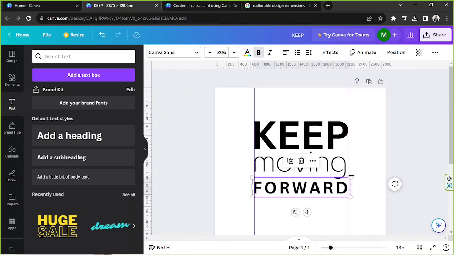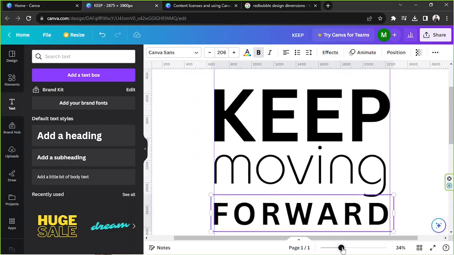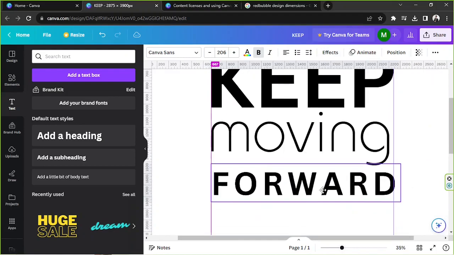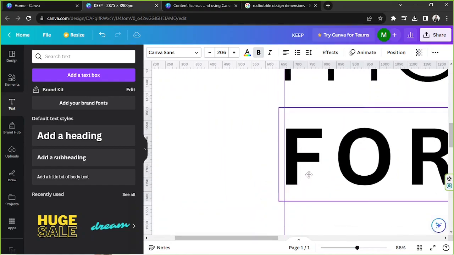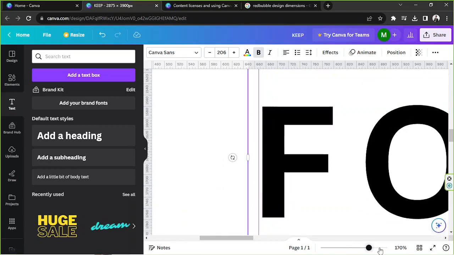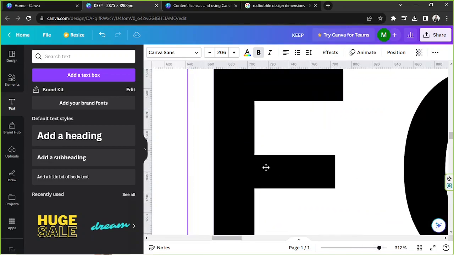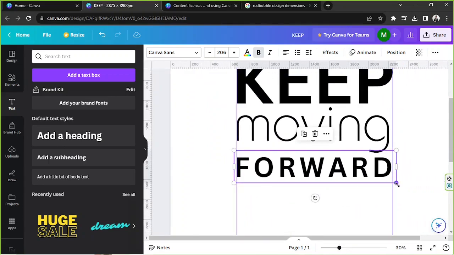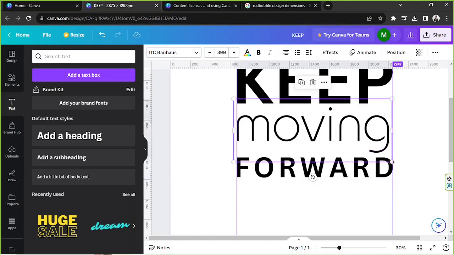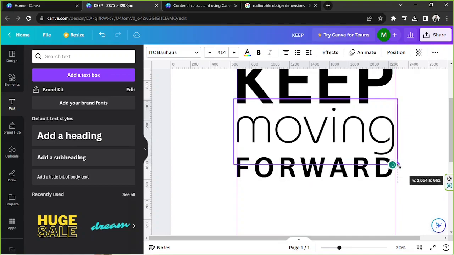Now I'm gonna be adjusting this one. So I'm going to zoom in. And I'm gonna make sure that this element is going to touch our guideline just like that. Okay, and I'm just gonna make it bigger. Okay, there we go. Same goes for this one. I'd like to turn this slightly bigger so that the letter G would fit our guideline.